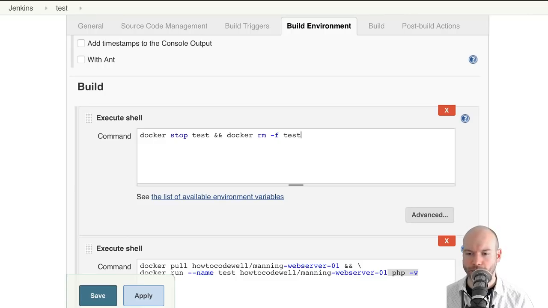Sorry, let's have a look. Where am I now? Still on the shell. Okay, let's go back to here. Remove that window. So we can't do that. I'll explain why. We can't run this because this is going to stop the container and then remove the container. But it doesn't actually check whether that container actually exists.